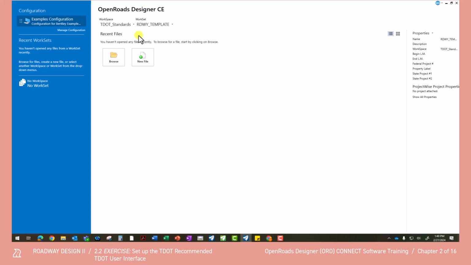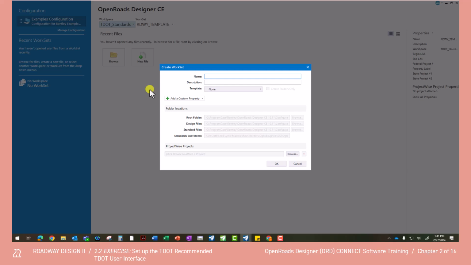The software should default to the Roadway template work set. Click on the drop-down menu and select Create Workset. The Create Workset dialog will appear. Type in the name 123456.00_initials. Select the Roadway template as the template. This will set up the correct sheet index folders per the TDOT Roadway project standards, and leave the Create Folders Only option unchecked, and then click OK.